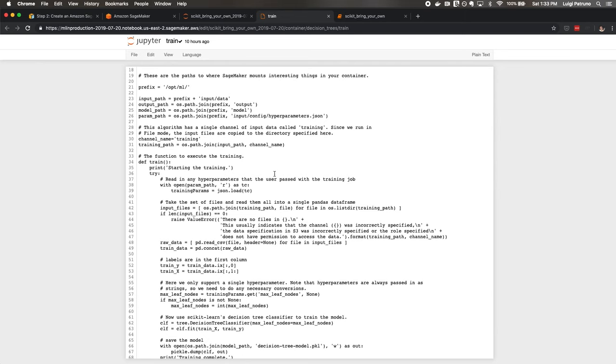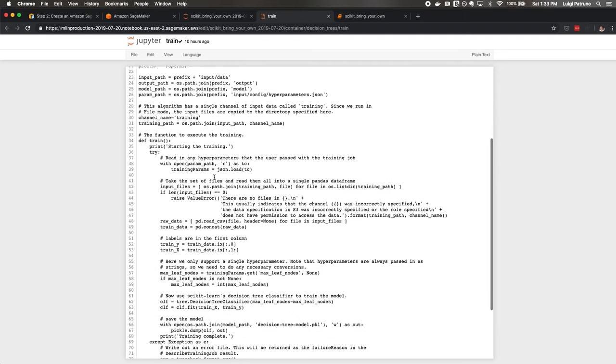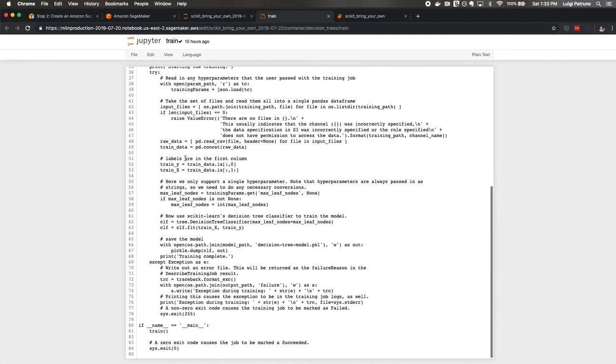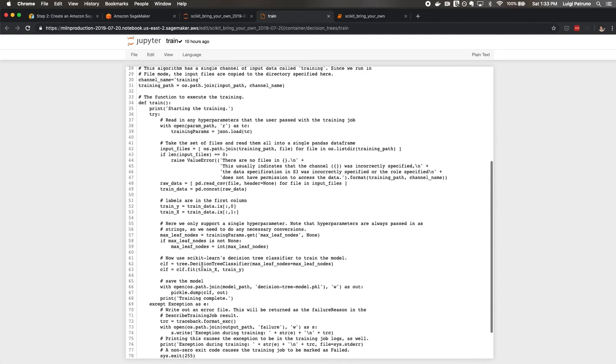We then define a function called train. Train is responsible for training the algorithm. And we then just call that train function. That's basically the only function that's defined here, and it's the only function that's going to be run when this script is run. So let's walk through train.